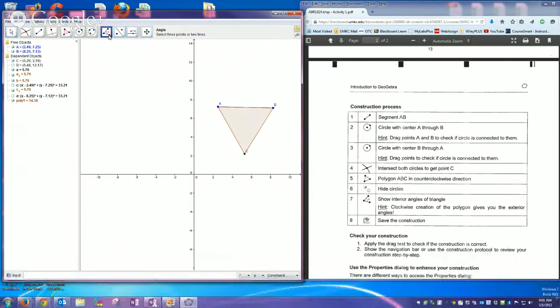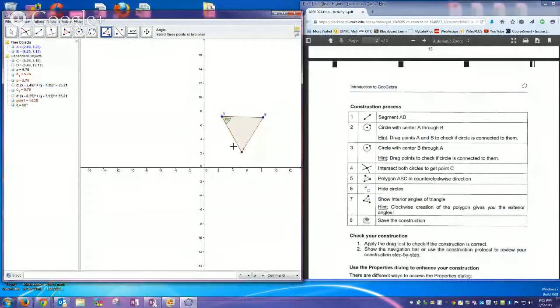So now I need to find the interior angles of the triangle. I'm going to measure the angles, and I need to find the interior. Hint: clockwise creation of the polygon gives you an exterior angle. So if you go, what is the angle BAC, and you get this exterior here, it's because I did a clockwise direction. So if I do counterclockwise, CAB, that's going to give me my interior angle.